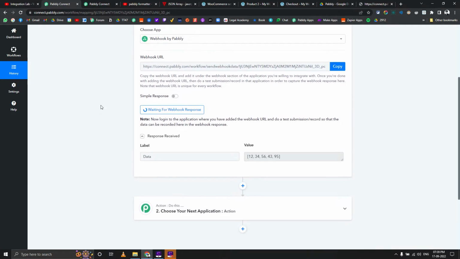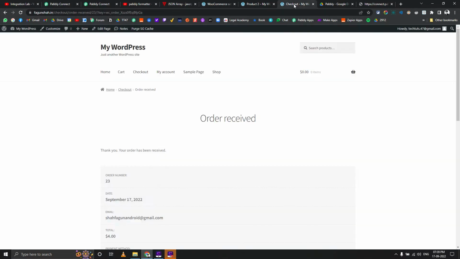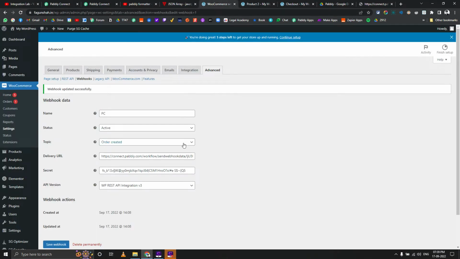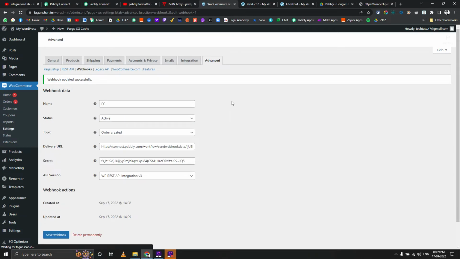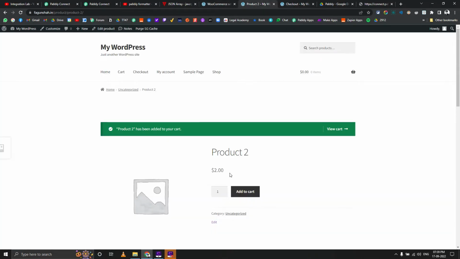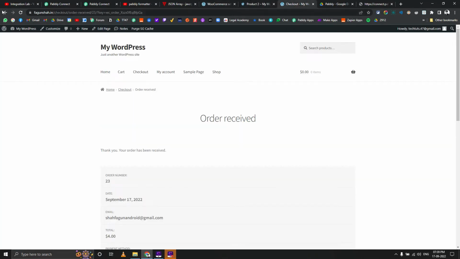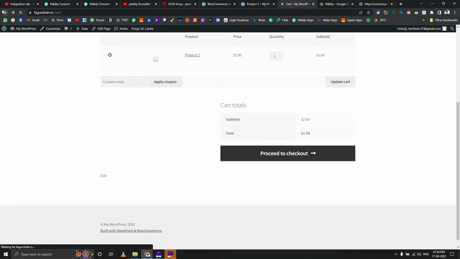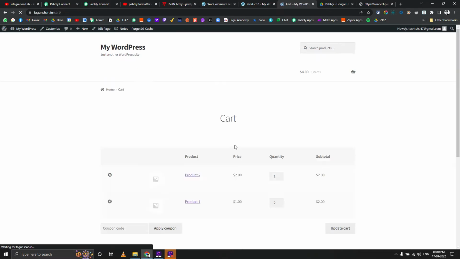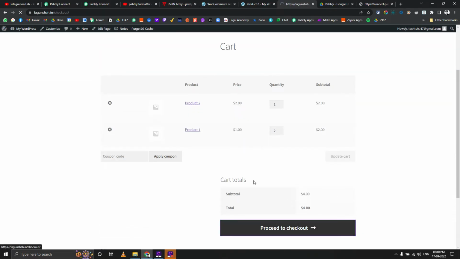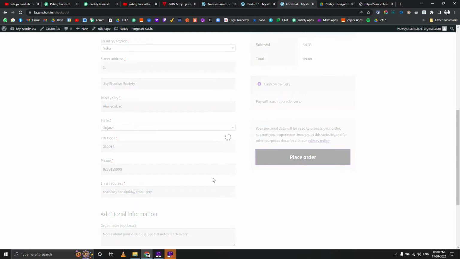It might take a few seconds because that's how WooCommerce works. Oh, I forgot to save the webhook, my mistake. So I will just reorder the items actually. Product 1 second time, add to cart and proceed to checkout, place an order.